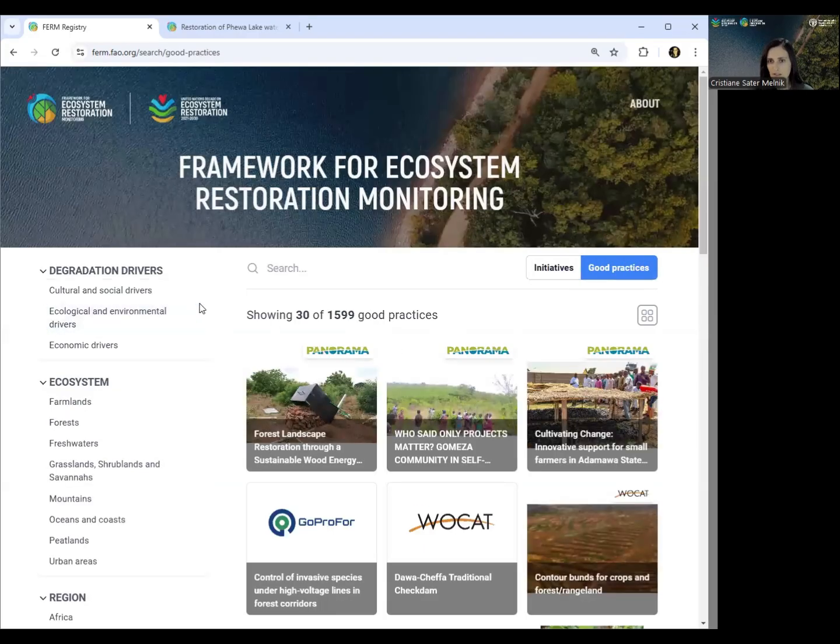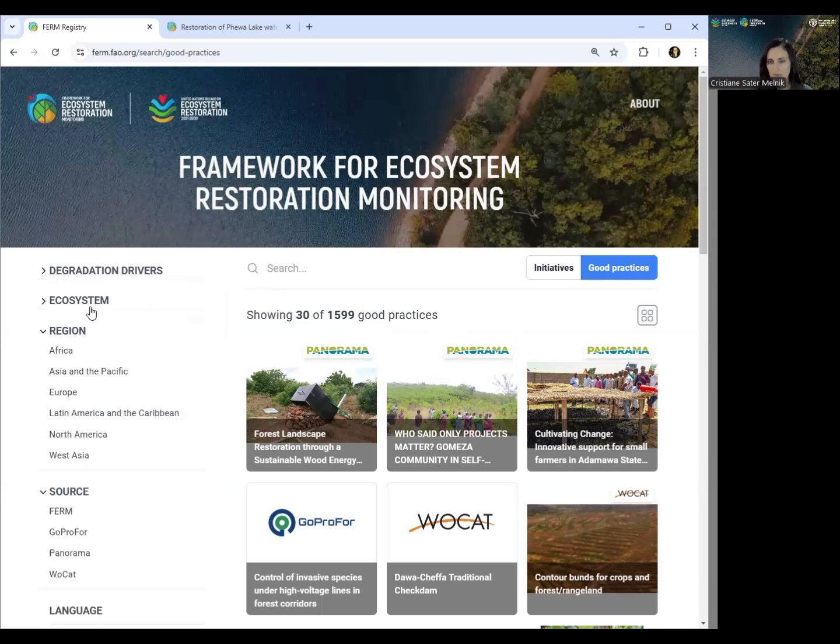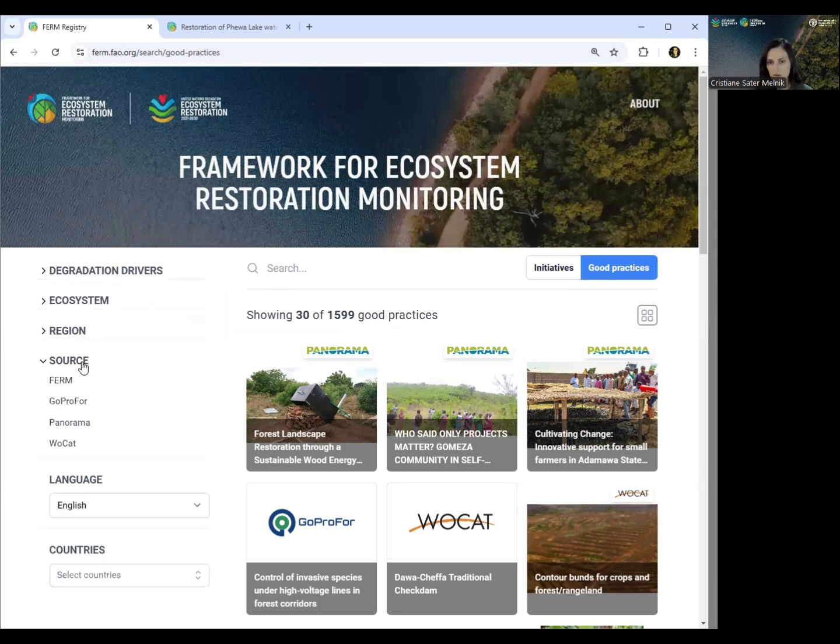So moving to the good practices. Users under the good practices can use the open browse search and also filter by degradation drivers, ecosystem, region, source, language, and countries. So again, here to give you an overview of the collaborating platforms. For the good practices, we are collecting practices from FERM, from GoPro4, from Panorama Solutions, and from WOCAT.